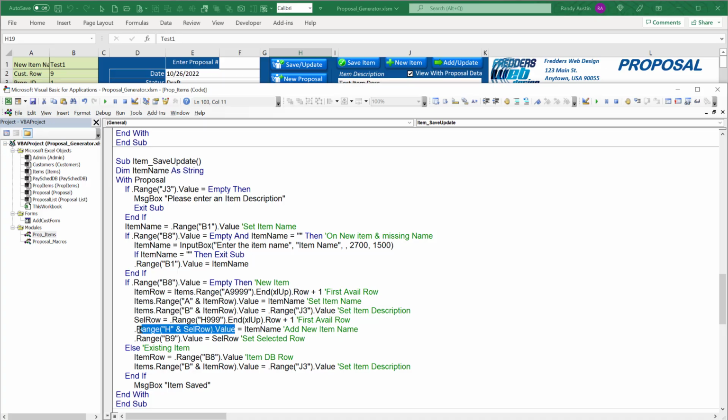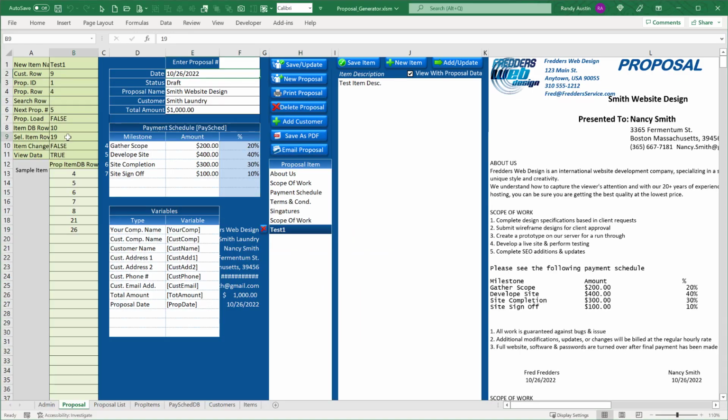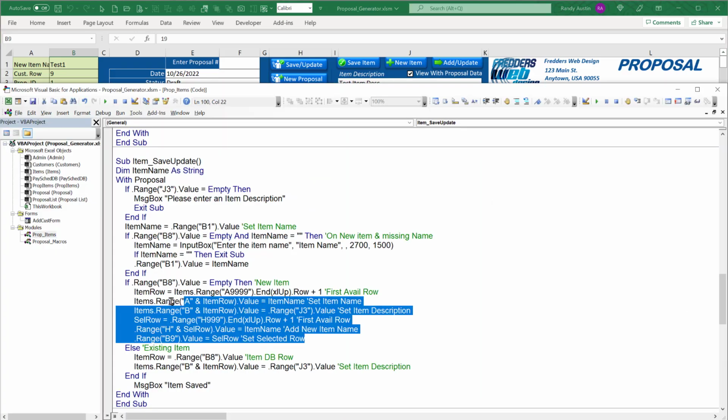Now what I want to do is take that item name and put it directly inside that selected row. And I also want to update B9, right? B9 is that target row that we have. I want to update it. That's why it's automatically set. Test 1 is automatically set there. This is all only for new items.